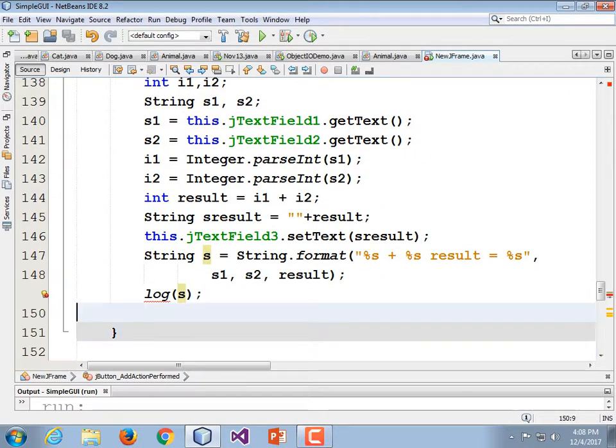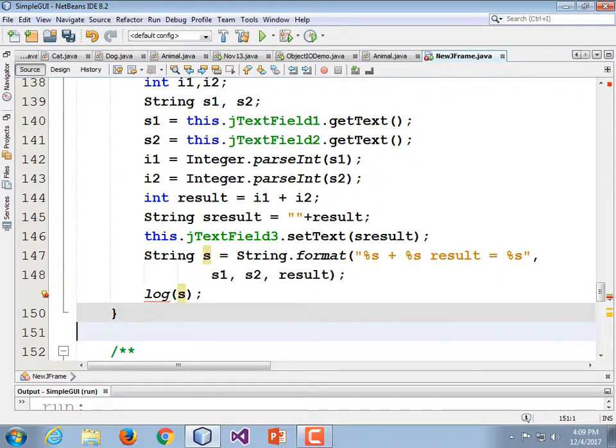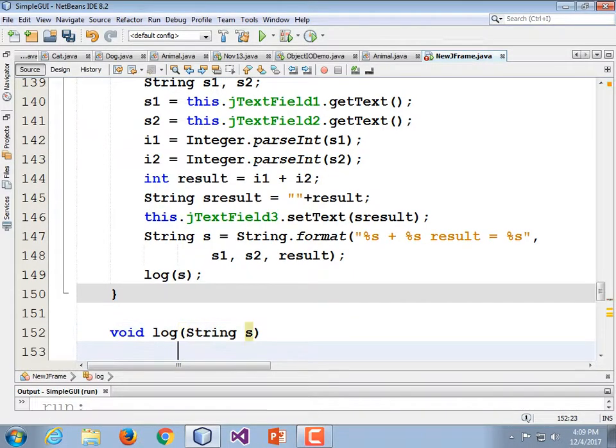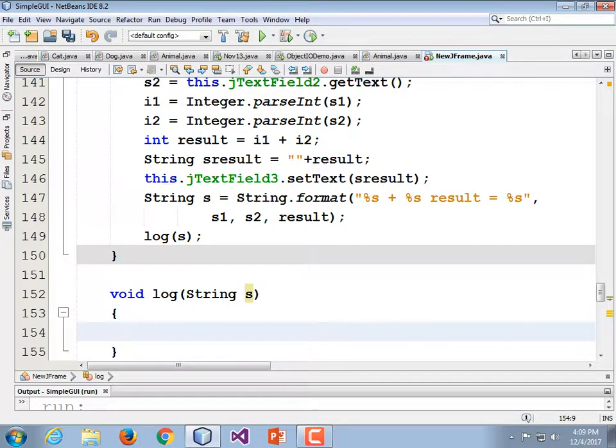Alrighty. So, void log, it's going to take a string. And that's enough for now. For now, let's just print it out. System.out.println. We'll do something better. We'll put it in a scrolling text field on our user interface. But for now, at least we can see that something happened.